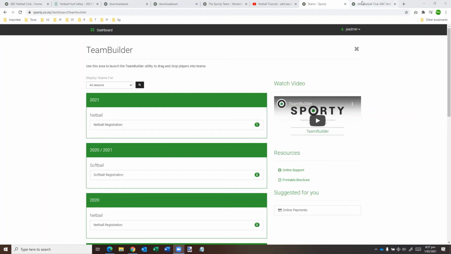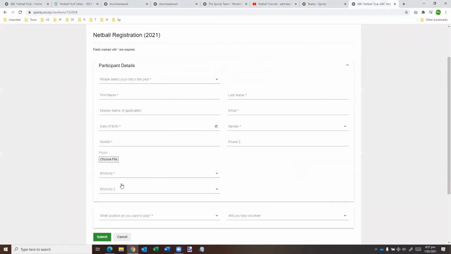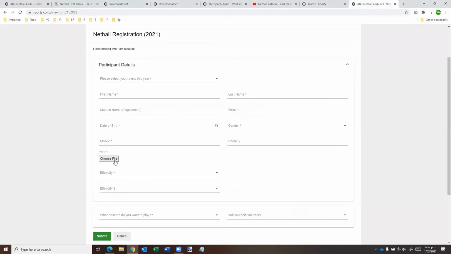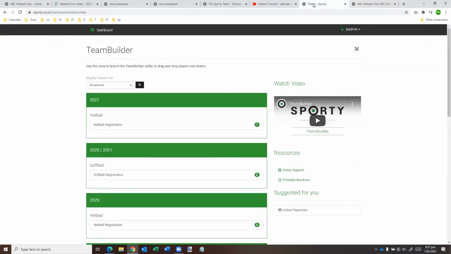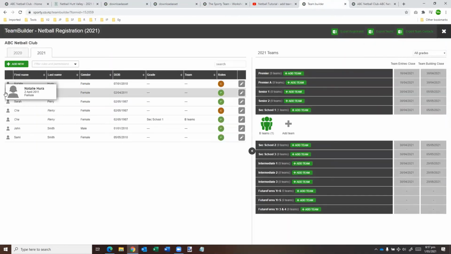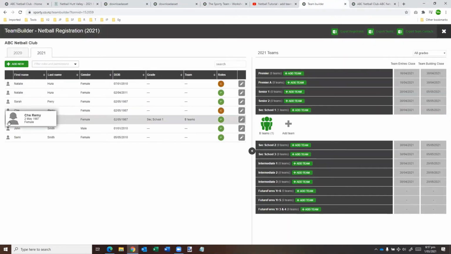Right. So photo is actually one of the fields on the form, and it is set to be non-mandatory. So you would instruct your Premier players that they need to add a photo. If they do have a photo added, you can straight away see that in Team Builder. Their photo would appear when they register with their photo.